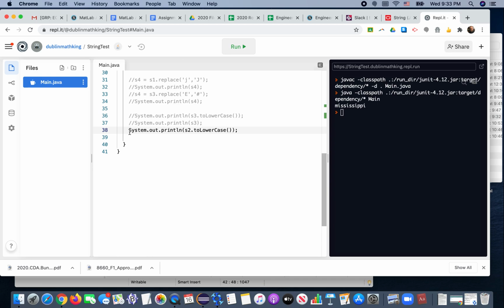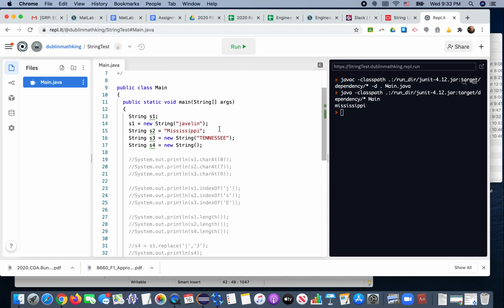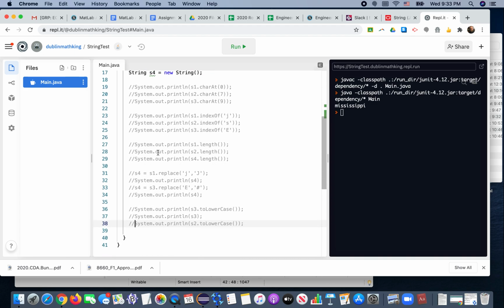So the basic idea here is that there are a whole lot of methods in the string class, and we will learn about more of them soon. But we want to make sure that you're comfortable with calling these. So I wanted to go through this at the start and just give you an example of how you use the methods in the string class.